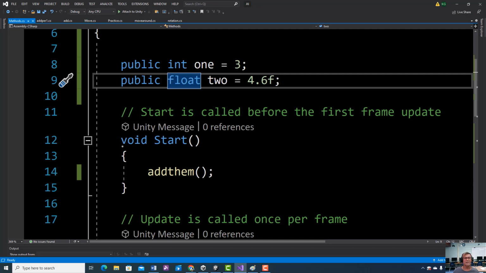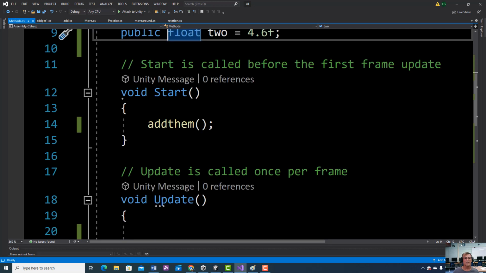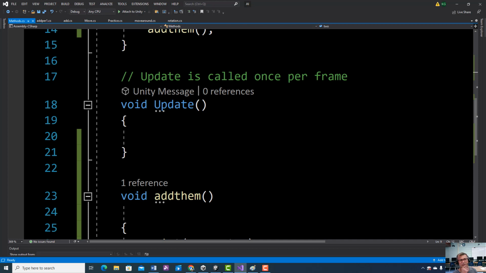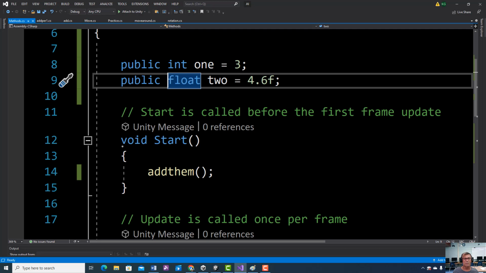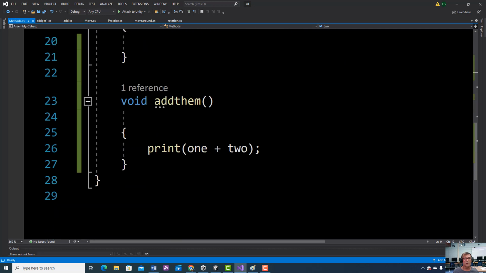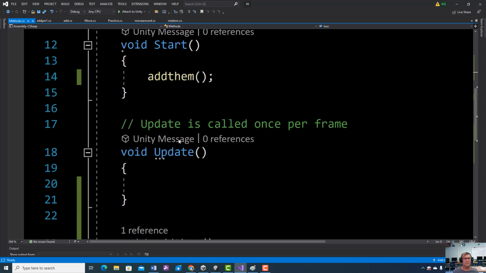So the goal is to add these two. We're going to do a little bit different this time. Let's say we want to add these things a bunch of times in a game, but we don't want to come back and have to type this every time. So we're going to type it one time, creating what's called a new method. These are methods. Should have a little clue right here. With a method, we'll talk about void later, but right now we're going to use the void. This is void start, void update. Notice two parentheses and two curly brackets. It's that easy to create a method.